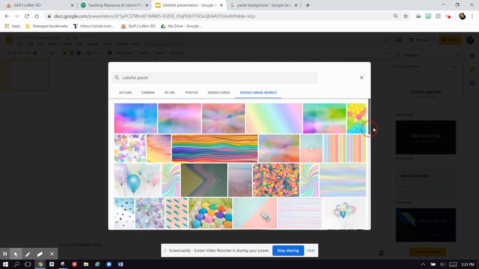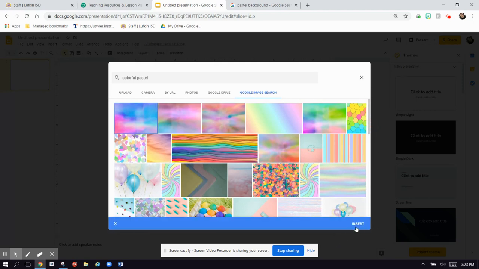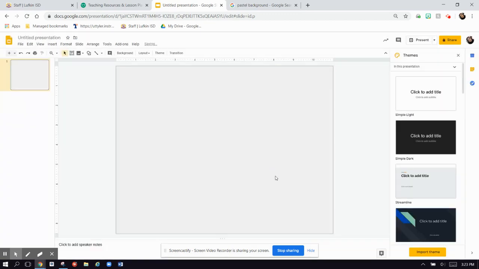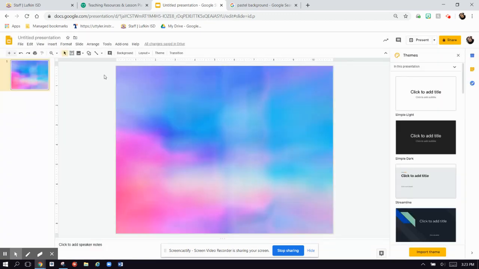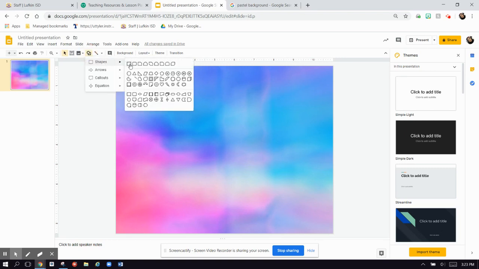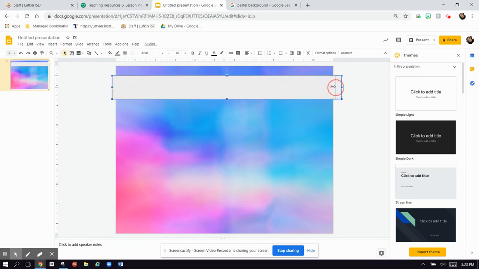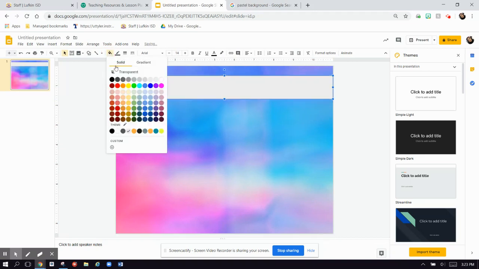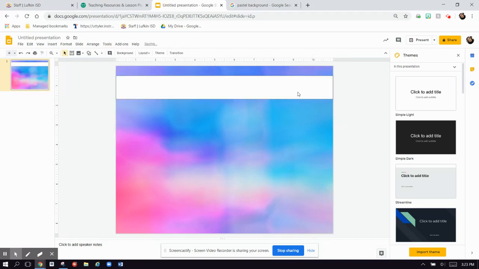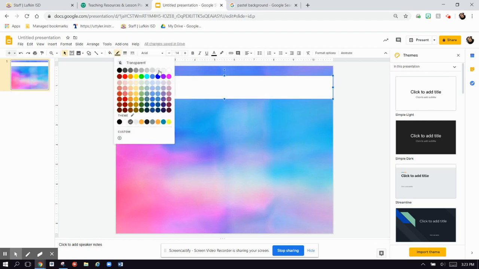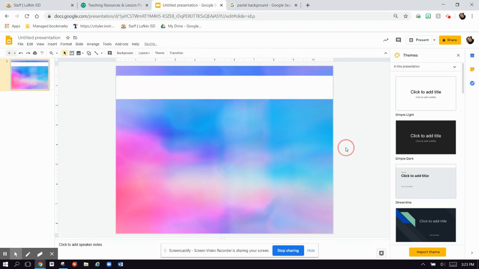Let's see. We can do maybe this one. And I'm going to insert it so I can see what it looks like. Okay, it looks good. So then I'm going to add a title. And you can really just design it however you'd like. I'm going to make this box white. And it looks like that. I might change all of this later. I always start with just playing around with it.